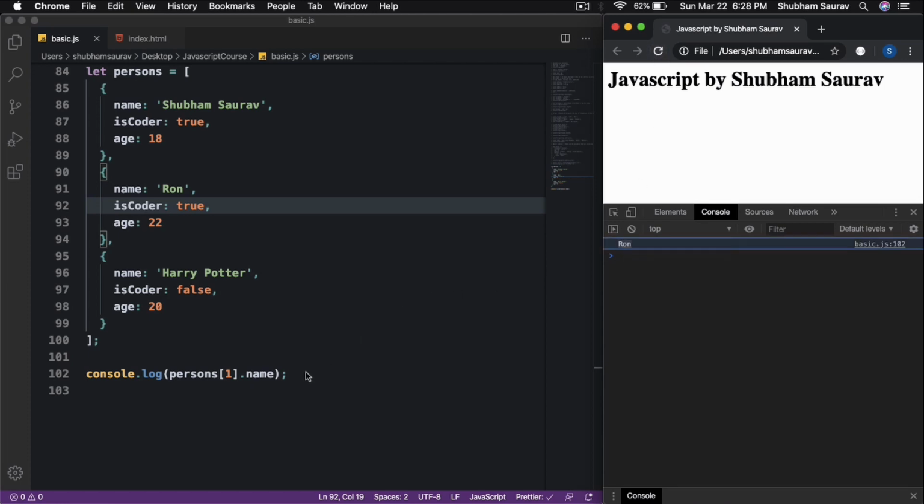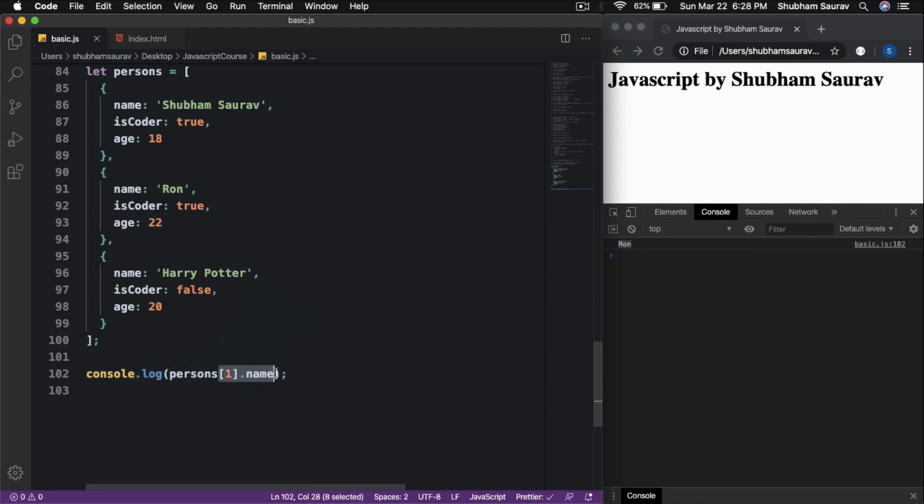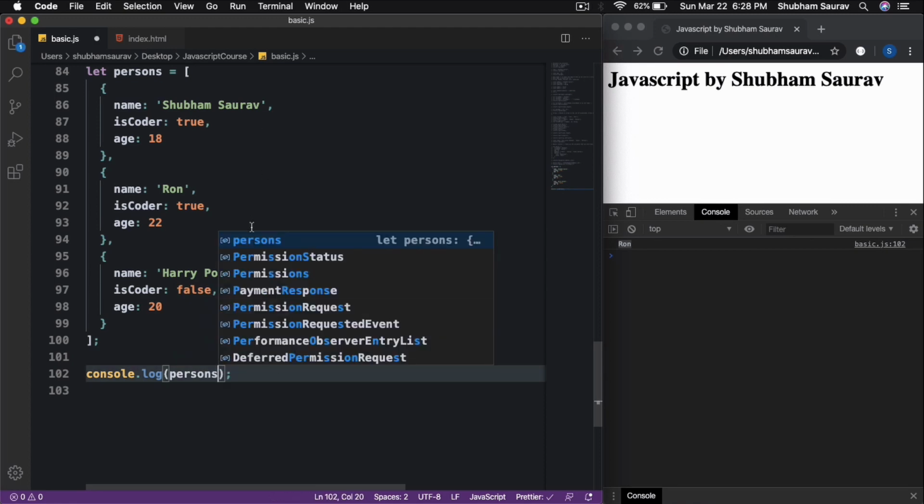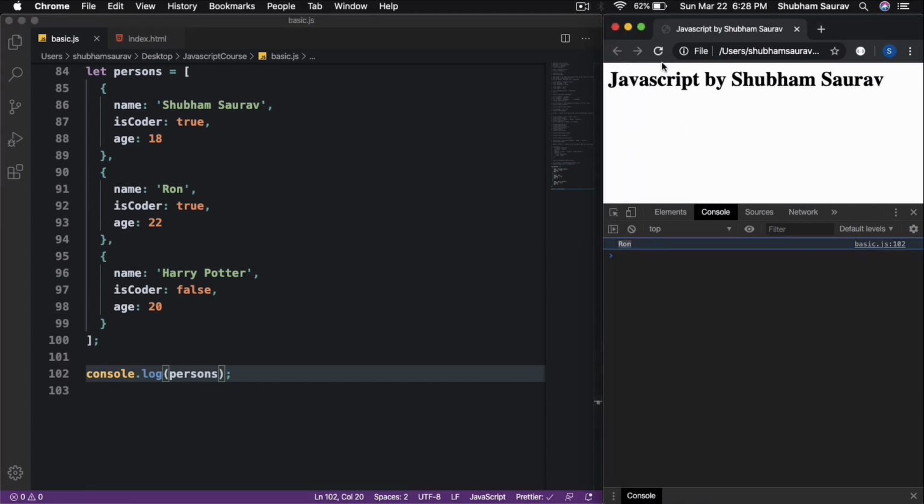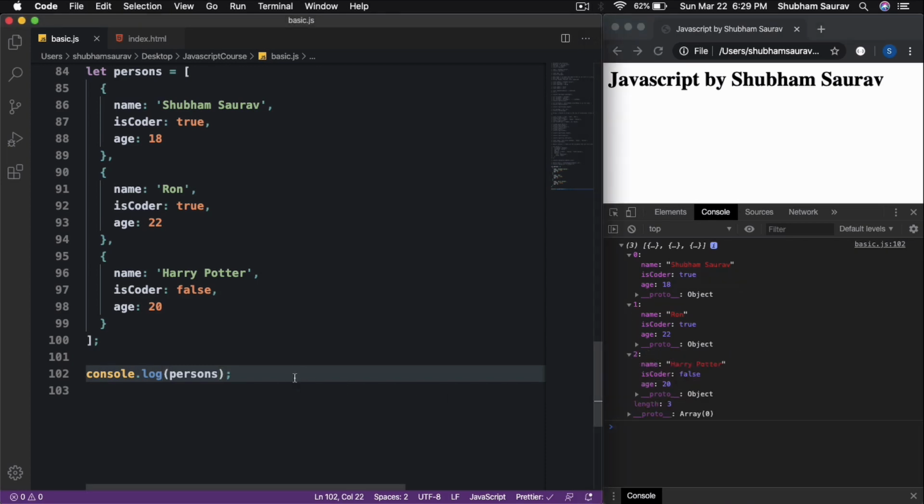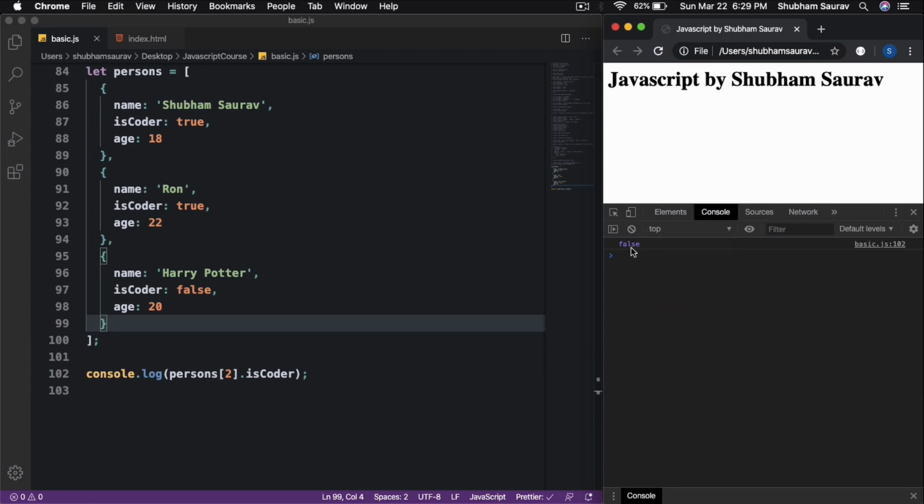Ron right here. Now if you want to display all of them, then you can delete these codes, and you can save this and you can refresh this, and you will see that we have an array of object literals, and there are 3 elements. The first one is this one, the second one is this one, and the third one is this one. Now if I want to display is coder of the second index of person, then how can I do so? Well, I can just use this square bracket right here, and then dot is coder. And if I save this and I refresh this, then you will see false.